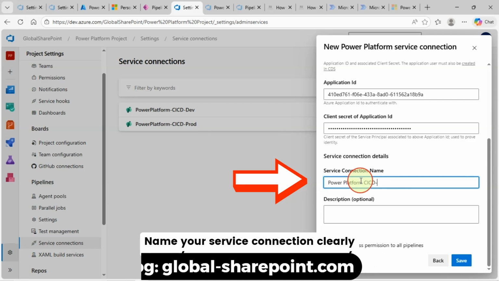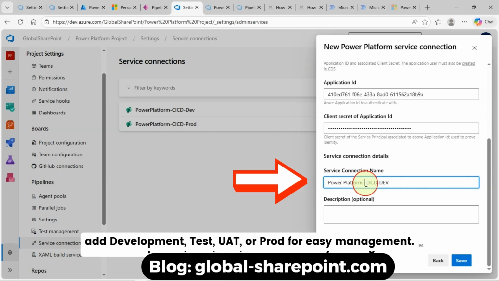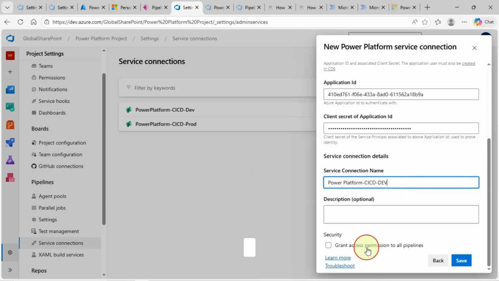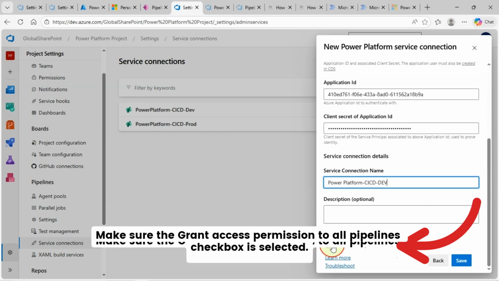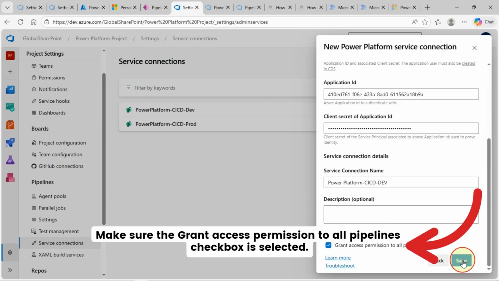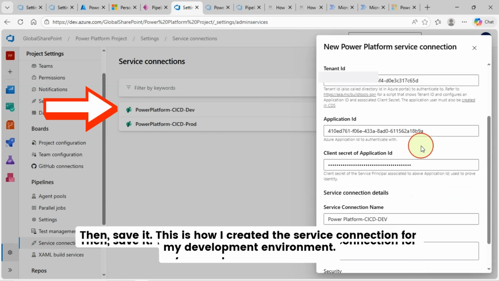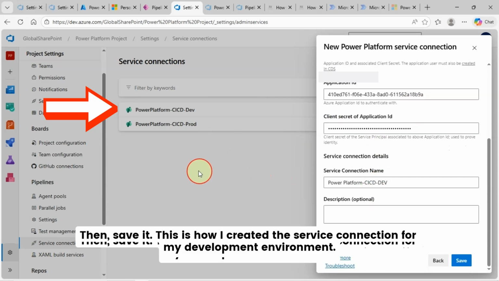Name your service connection clearly. Add development, test, UAT, or prod for easy management. Make sure the Grant Access Permission to All Pipelines checkbox is selected. Then save it. This is how I created the service connection for my development environment.